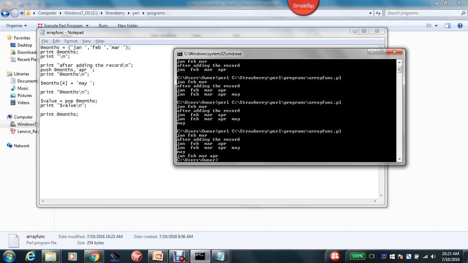And how do you know the array size? The array size is obtained by $# and the variable name, so it gives you the array's last index, and $# plus 1 will give you the array size, the length of the array. Okay, so this is how array functions or array manipulation is used.